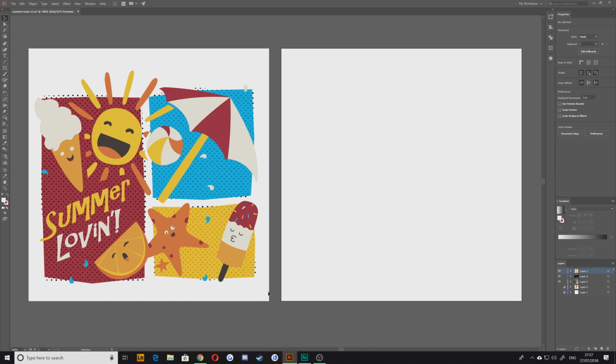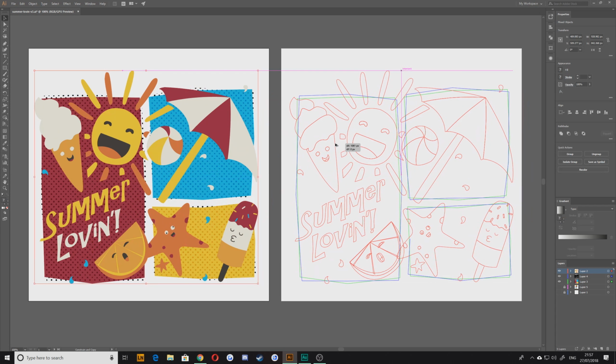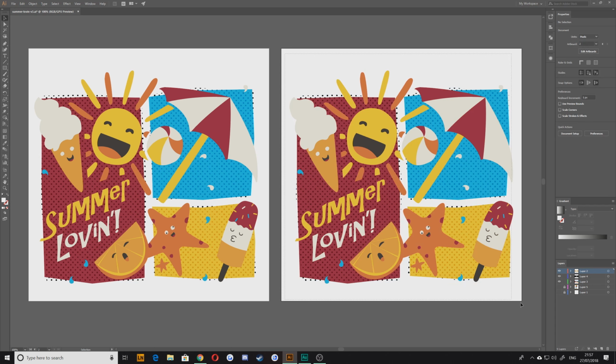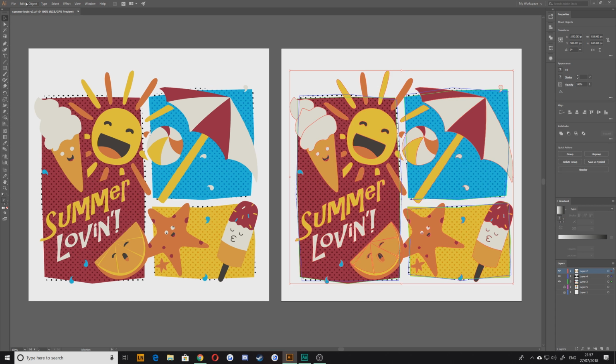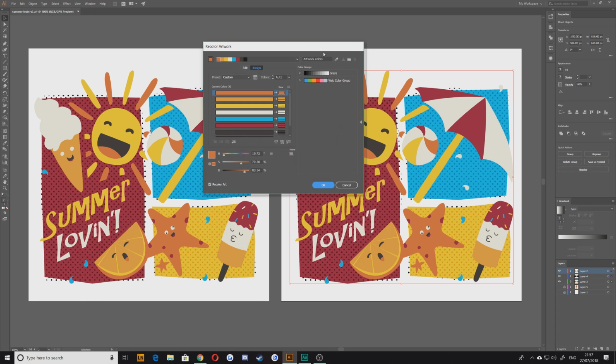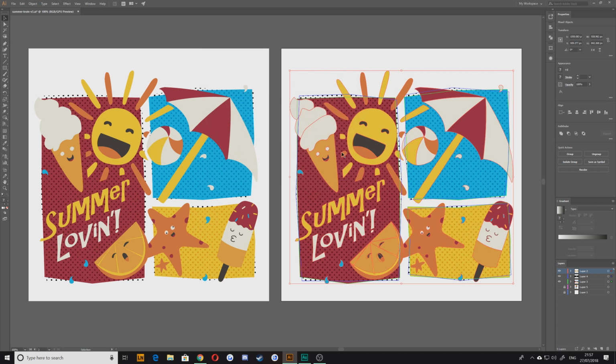So let's just get rid of this, and the first thing I'm going to do is just duplicate this original artwork here. Very simple. Make sure you have everything you need selected like so, and come up to Edit Colors, and Recolor Artwork. Now, if you've watched a few of my other tutorials, you may have been here before. You can, if you want to, click a single color like this yellow, for example, and change it to a different color. Now, if that's what you want, great.